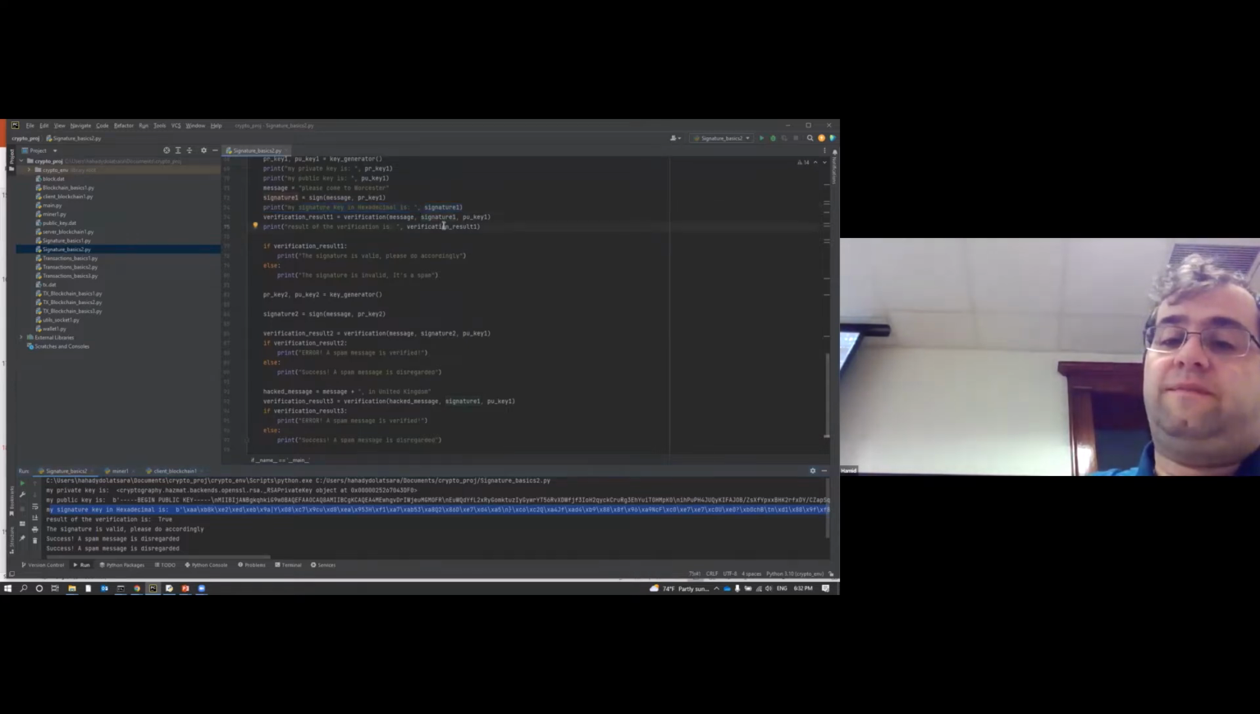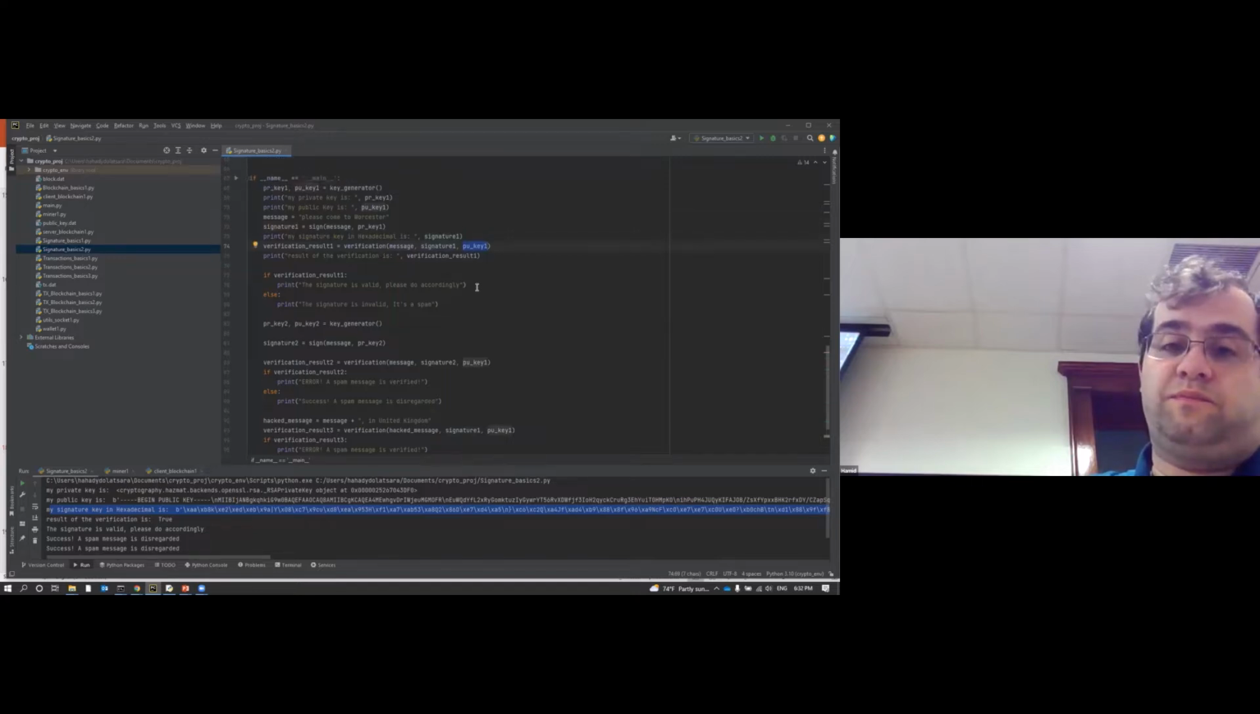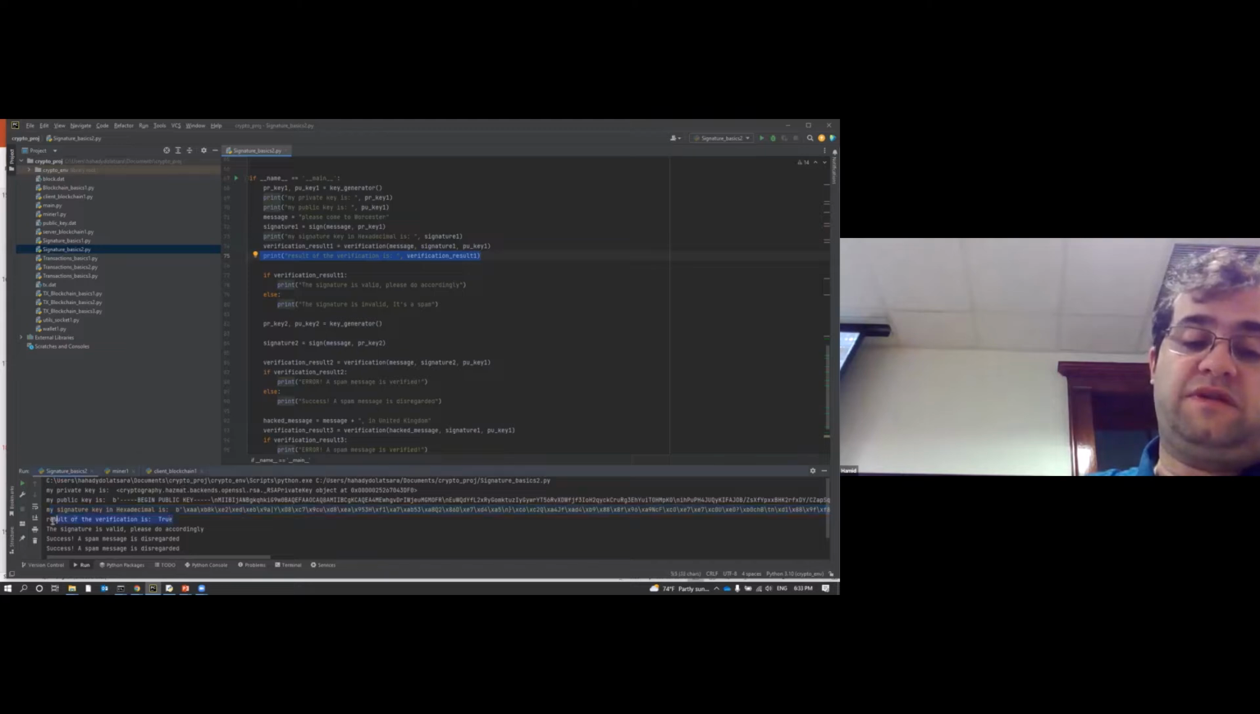Then as you see, I'm verifying the message that has signature 1 with public key 1. Again, it should be correct because the signature is from private key 1, and I verified it with public key 1. As you see, the next print, the result of verification, is true. You see the result here.